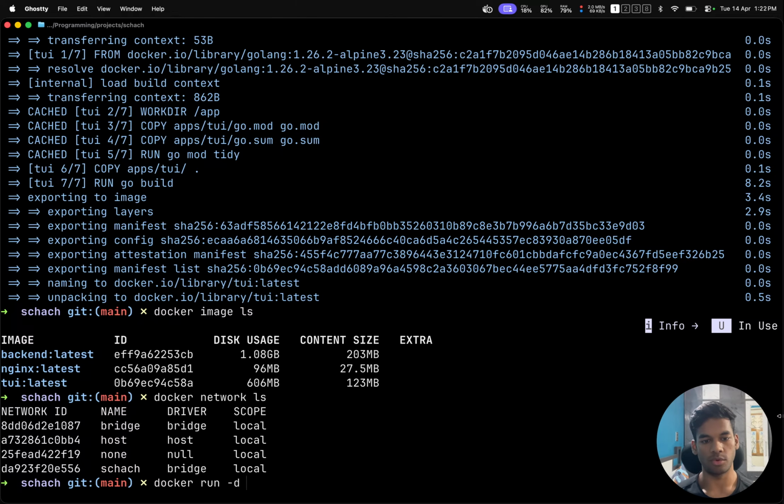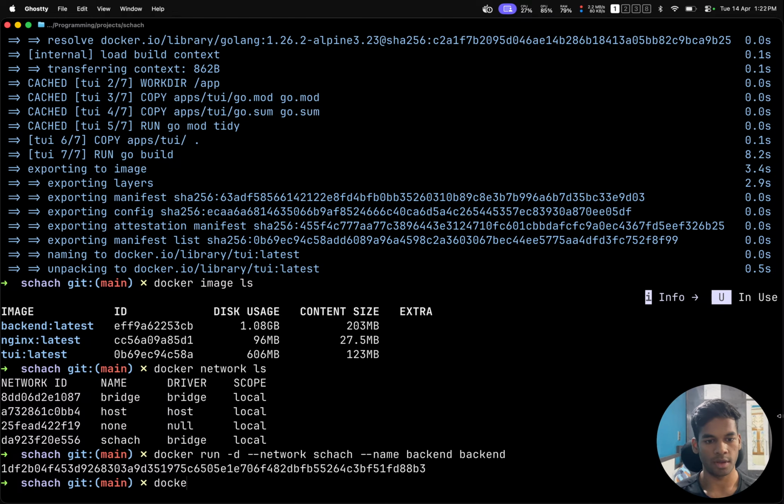Docker run in detached mode. Network is SHA and name backend. First we will start running the backend. And anything else? Nope. The name of the image backend. Cool. It is running now.